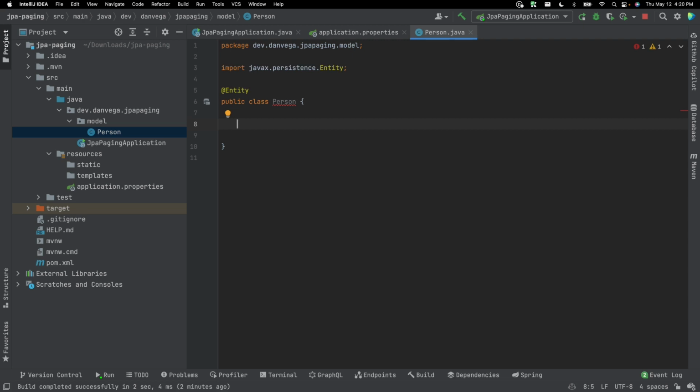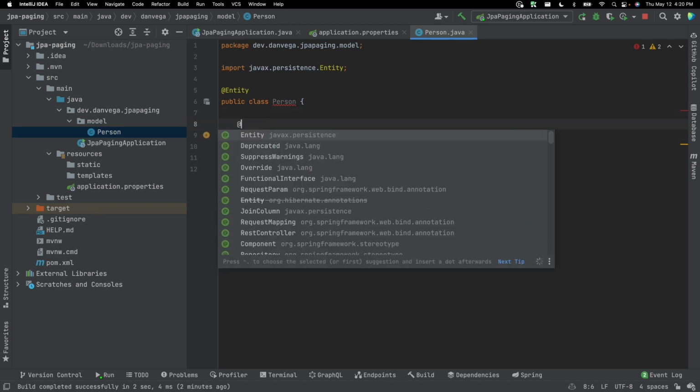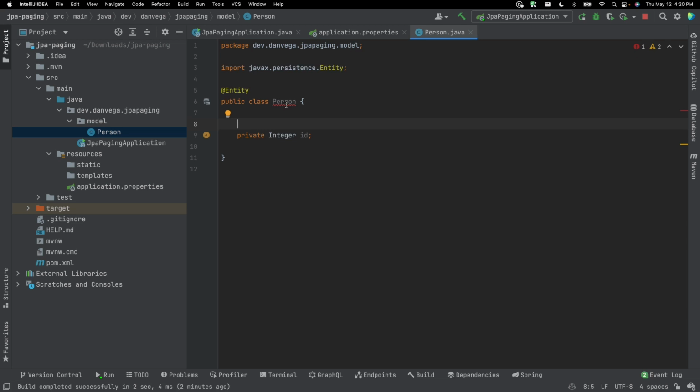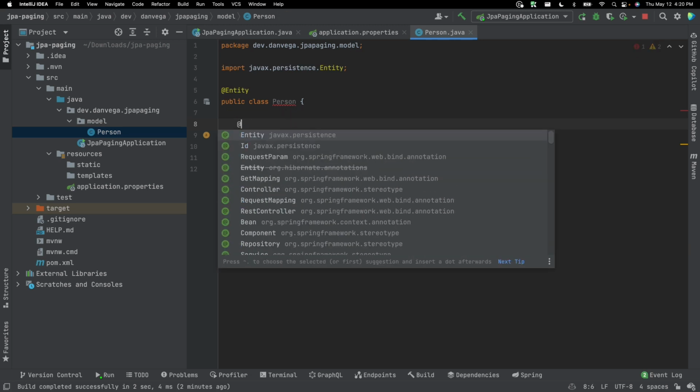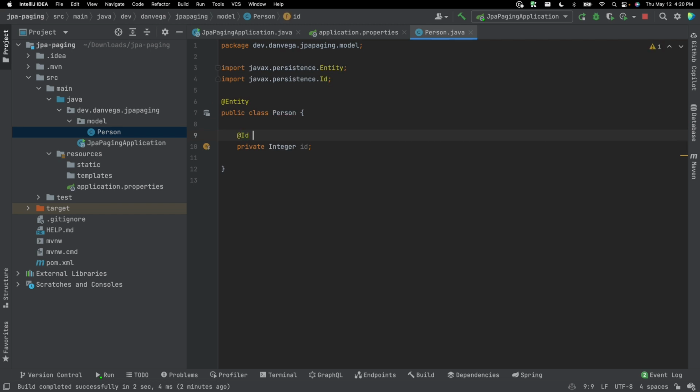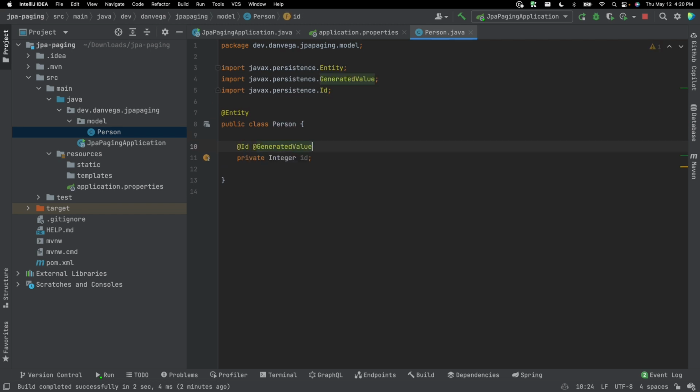But what we are doing is marking this class as an entity, and we're going to define some fields on it. The first one is an integer called id. And this is complaining right now because, hey, that person should have a primary key. So we're going to mark this as a primary key here. And we don't want to set this ourselves, so we're going to have Hibernate generate that value each time.